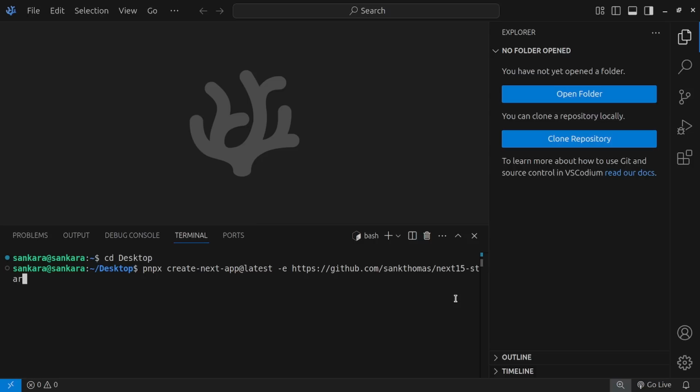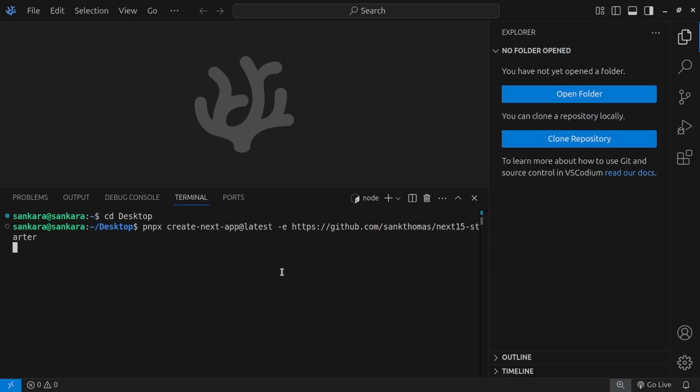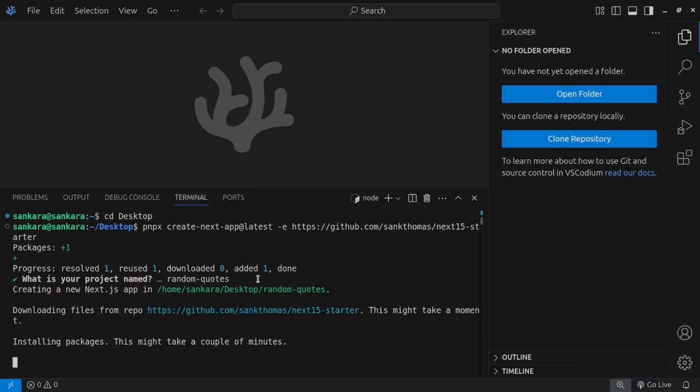github.com/sancthomas/next-15-starter. Then you can press enter, and it is going to prompt us for the name of our application. I'm just going to call this random-quotes, and then enter, and wait for this to run. Once it finishes, we can continue.